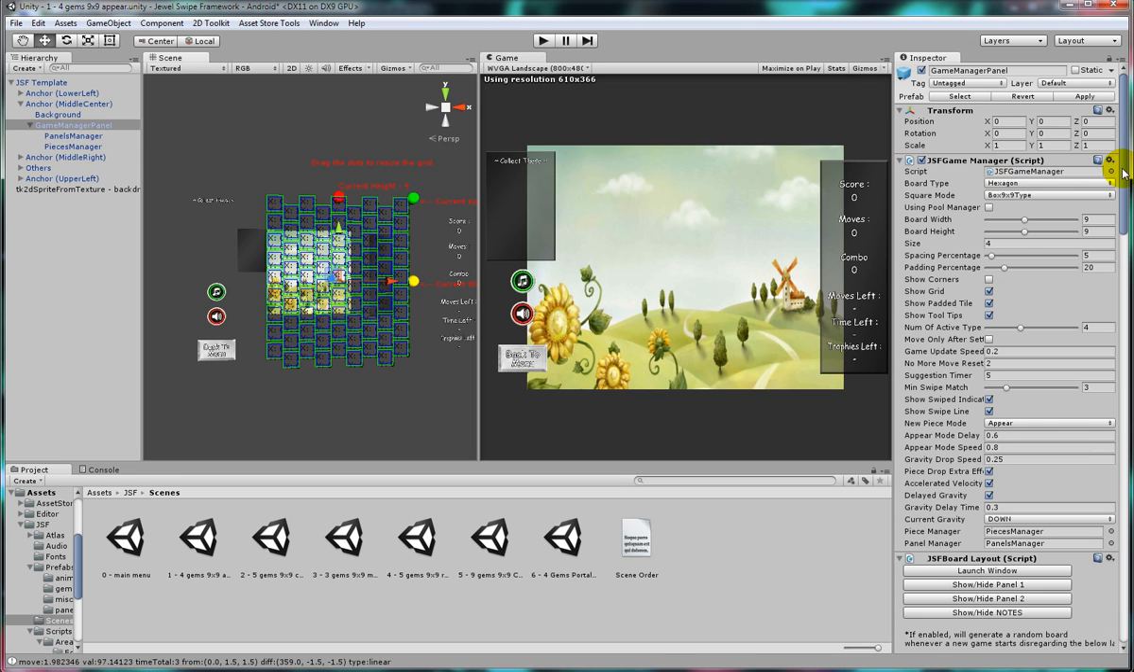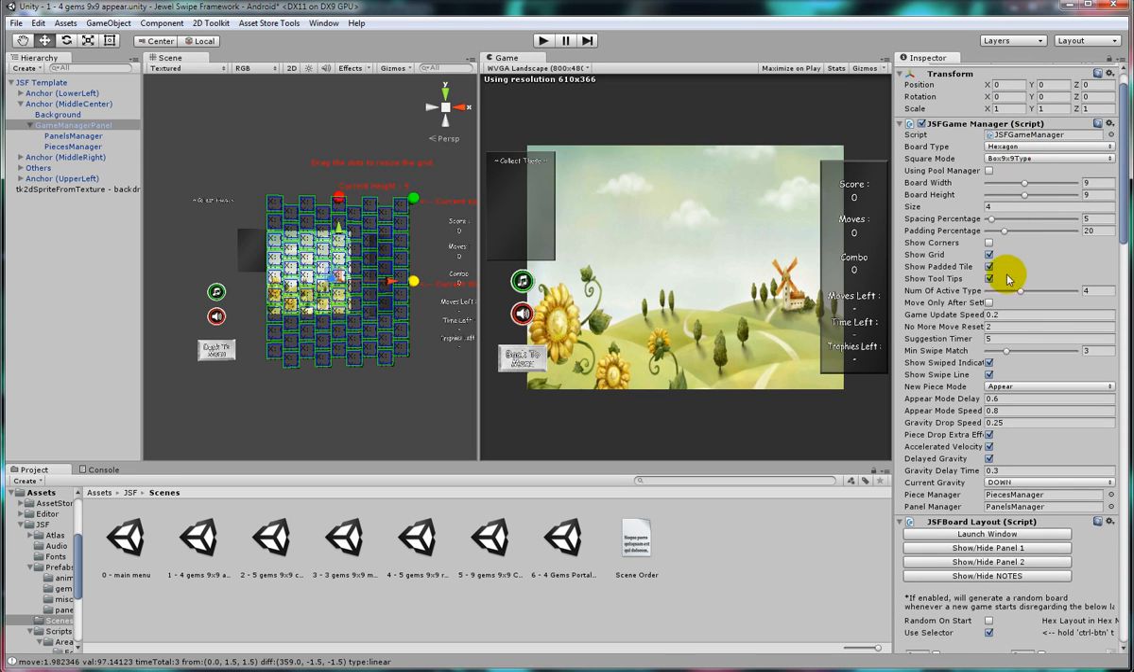The first script on top will always be the game manager, and here you can have various settings to play with. And if you're not familiar with what it does, you can hover over it and a tooltip will come out to give you a better description. Hopefully you can understand the description better.